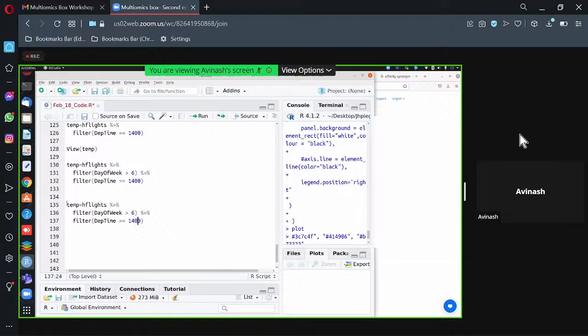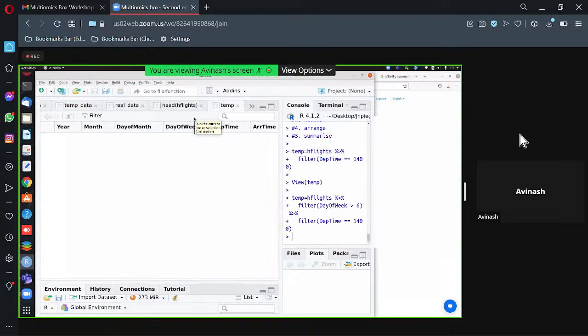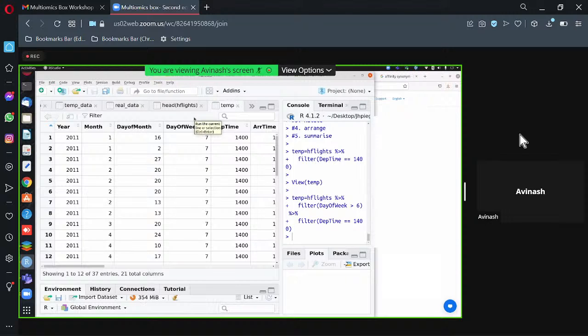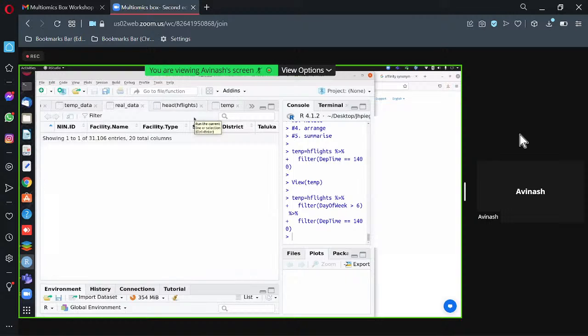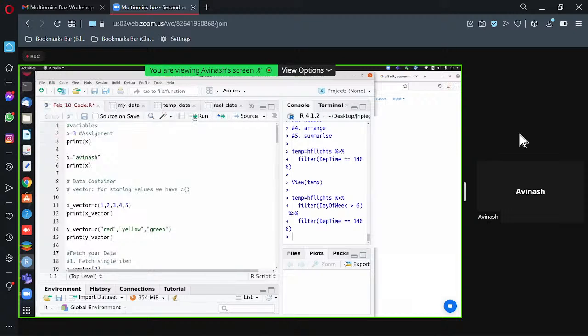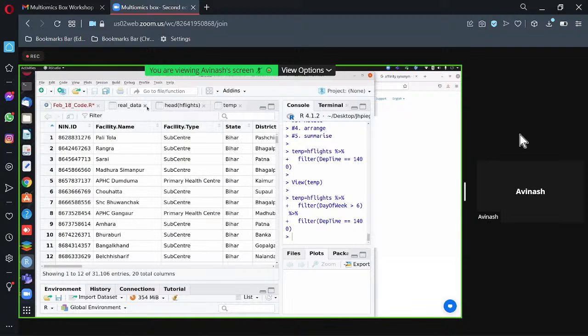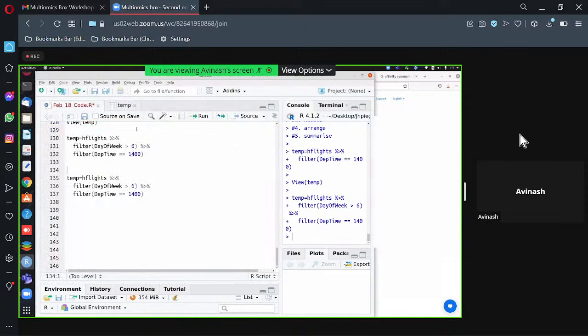Once again, I need to run all my code so that every variable is created. In between, there are view commands, so I will just keep on pressing control enter. It comes to the first line, which means that everything is executed. Now I have temp. Remember, now I have temp. So let me close everything. And this is the temp based on my condition.